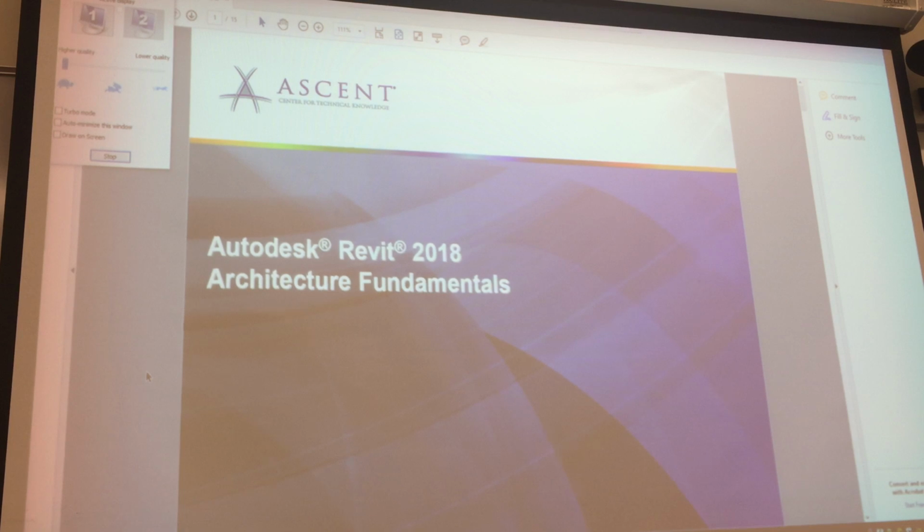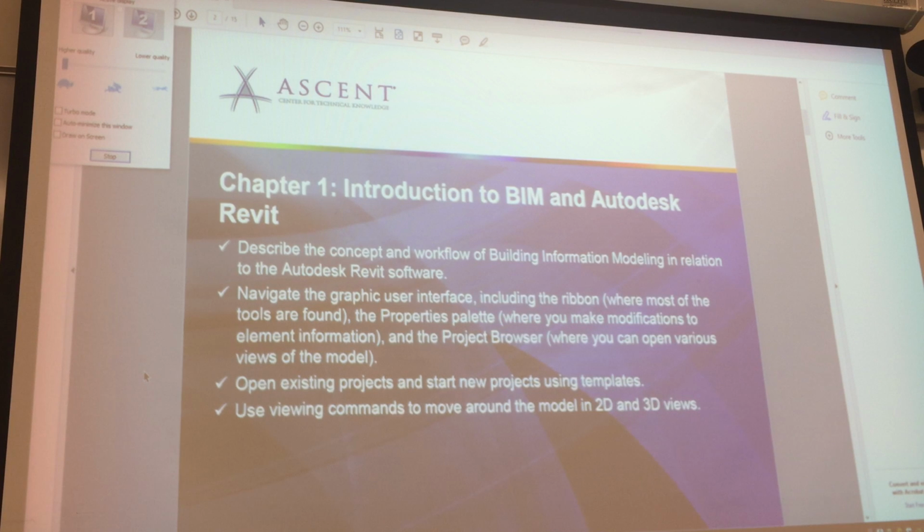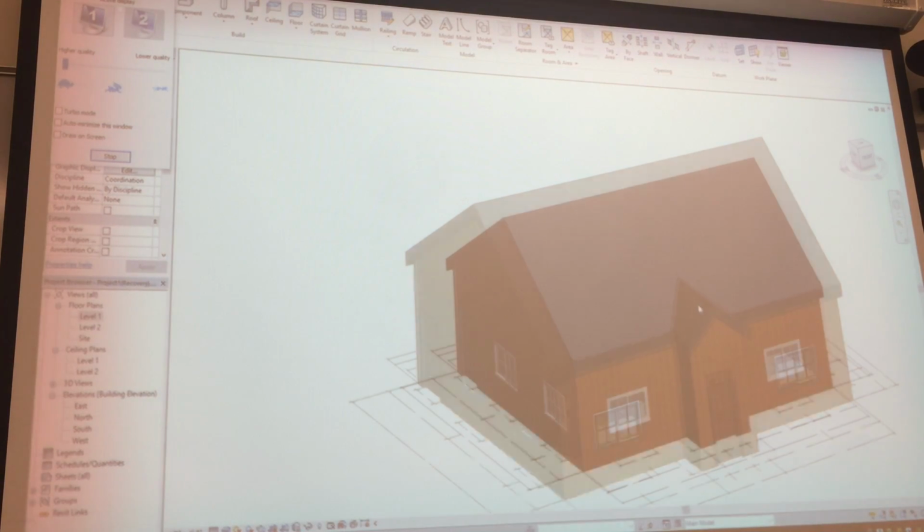Revit 2018 Architecture Fundamentals. I'm going to go right through the book tonight and just work through it. So the first thing is Chapter 1, Introduction to BIM in Autodesk Revit. And we want to talk about how Revit works as opposed to AutoCAD, and how to work with the graphical interface, including the ribbon. There's a ribbon also in Revit, and we'll just jump into it here.